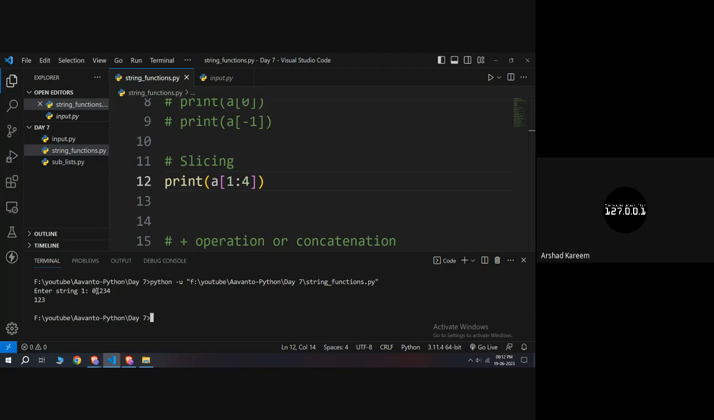So the index number of 0 is 0, 1 is 1, 2 is 2, 3 is 3, 4 is 4. So if I try, let me give some big number here like 0, 1, 2, 3, 4, 5, 6, 7, 8. And if I hit enter, then you can see here I got output as 1, 2, 3. So what is happening here? So indexing starts from 1.